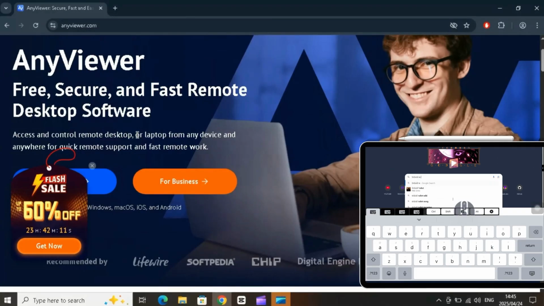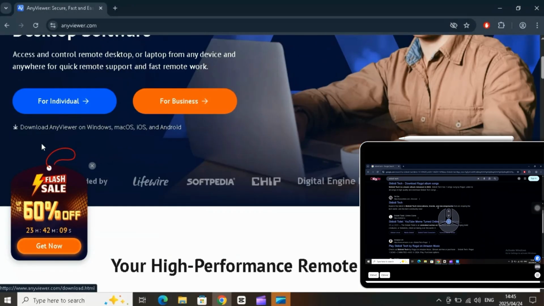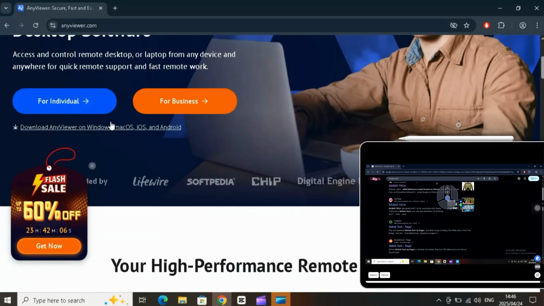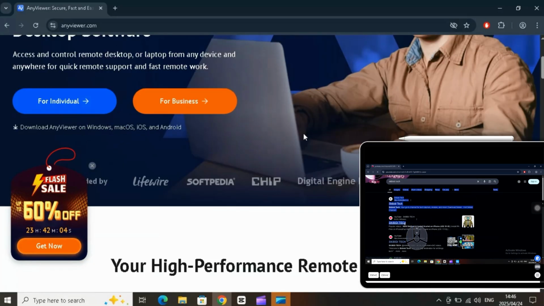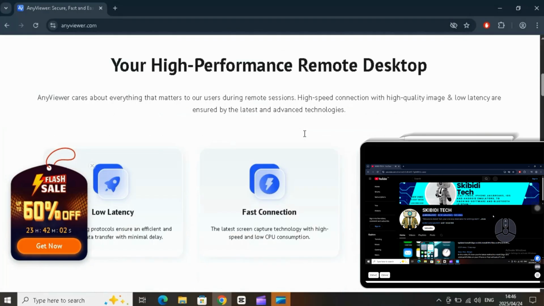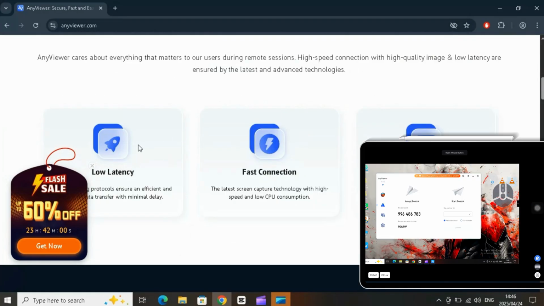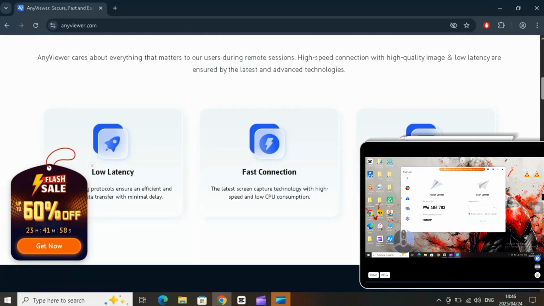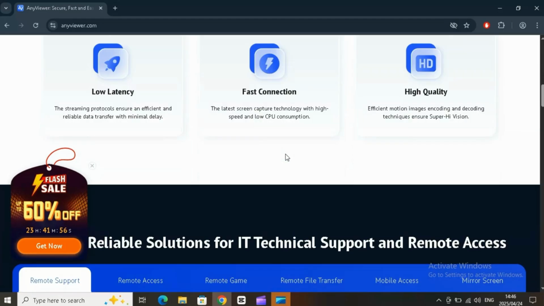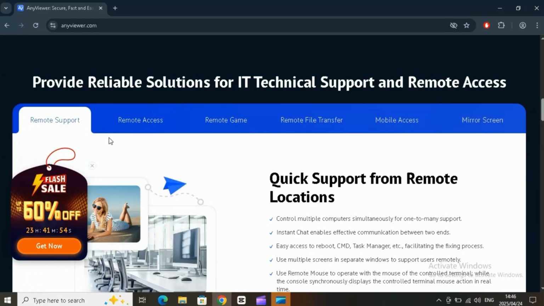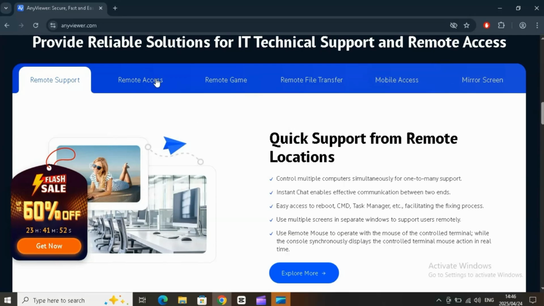In today's video, I'm going to show you how you can remotely access your PC using your iPhone or iPad, super fast and super easy, with an awesome tool called AnyViewer. Have you ever needed to access your desktop while on the go? Or offer quick IT support from miles away? Meet your new remote access superhero, AnyViewer.